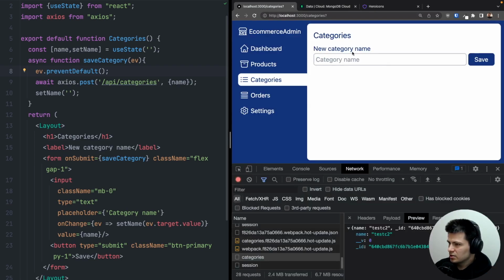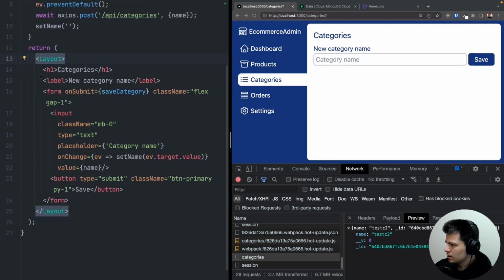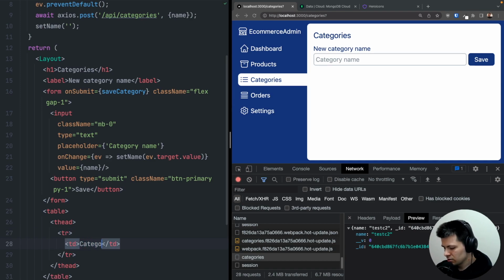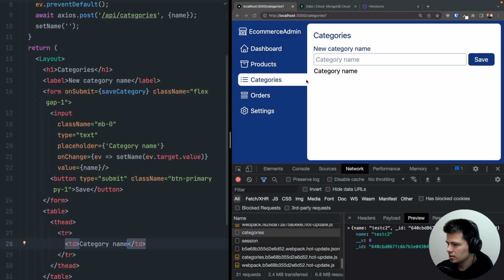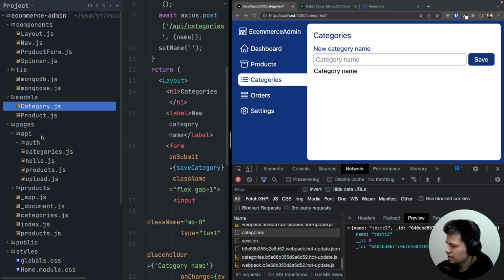Let's maybe just display them both here underneath. So under the form, let's create a table with existing categories. First let's add the thead, and the first row will be just a row with category name as a column name here. And we had some basic stylings for tables.